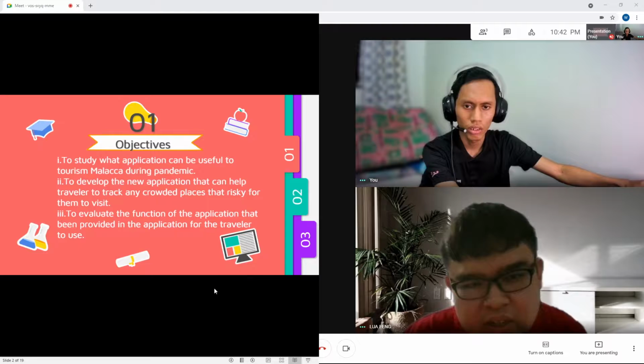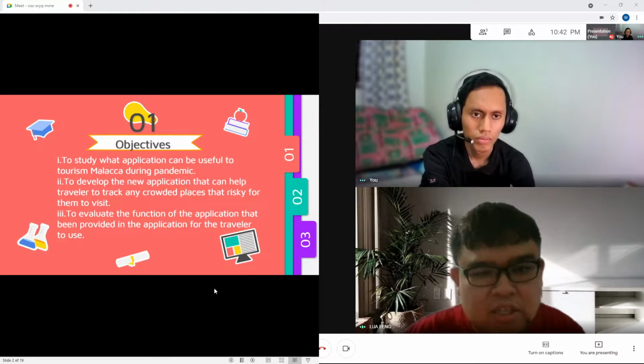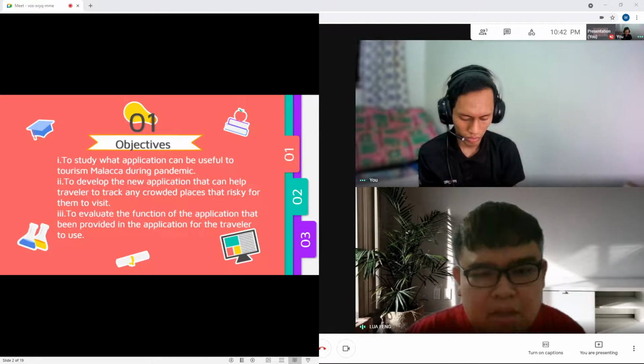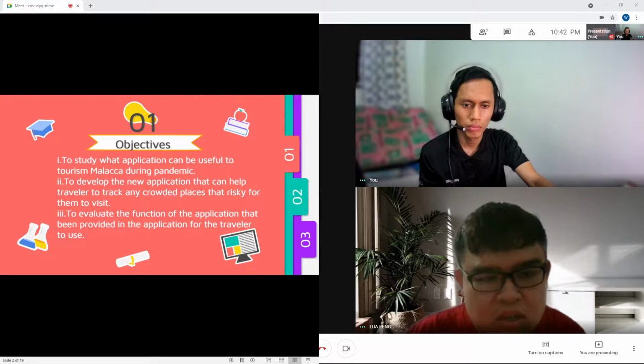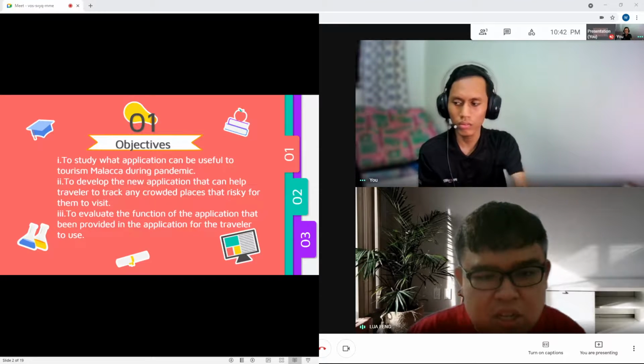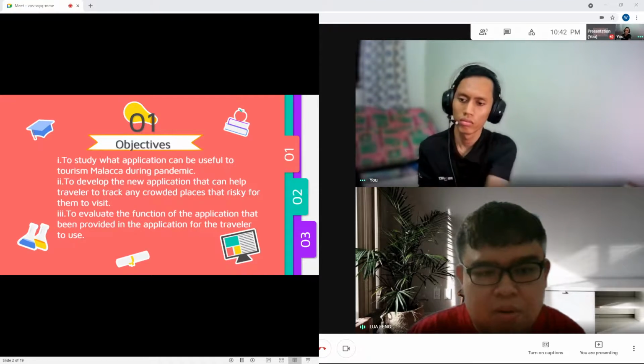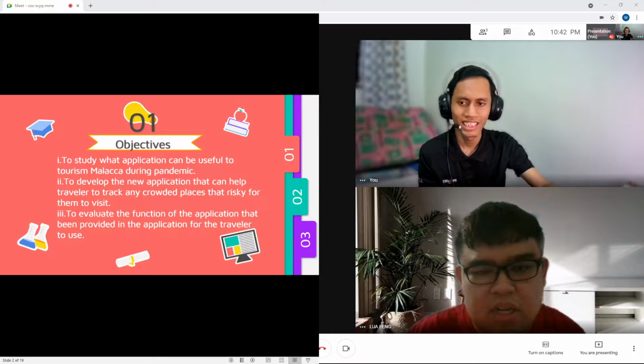First, the objective of our application is to study what application can be useful to tourism in Malacca during the pandemic. Second is to develop a new application that can help travelers track any crowded places that they plan to visit. And the third is to evaluate the functions provided in the application for the traveler to use.